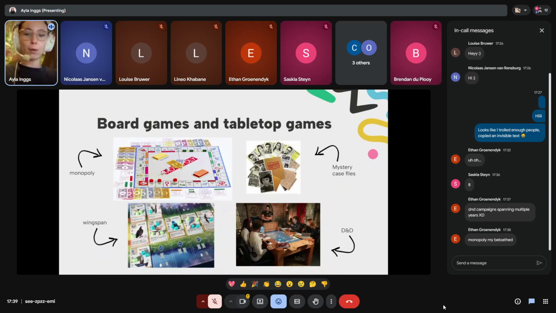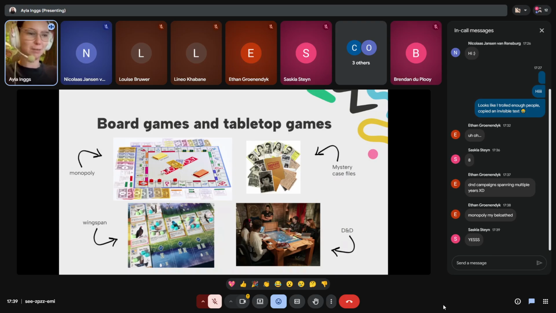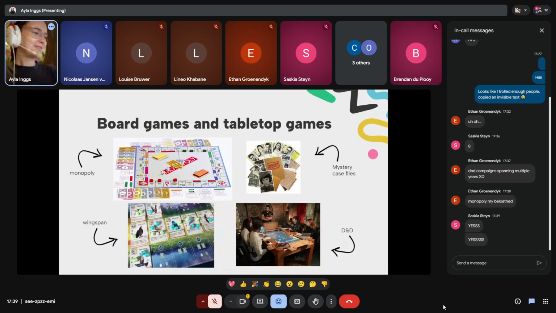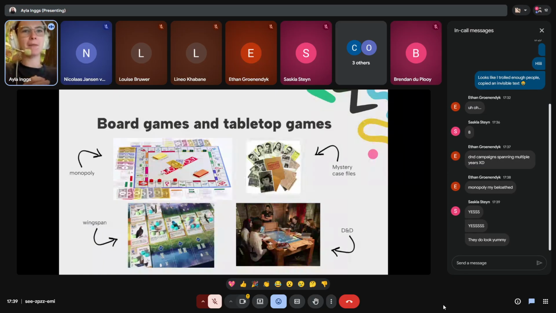We also get games like Wingspan. I've never played this, but I've watched other people play this, and it does look really fun. I always just want to eat those little eggs. They look like speckled eggs. Yeah, I'm very tempted, but I've enjoyed watching people play it, and this again has tokens, it has cards, it's got a board, that sort of stuff.